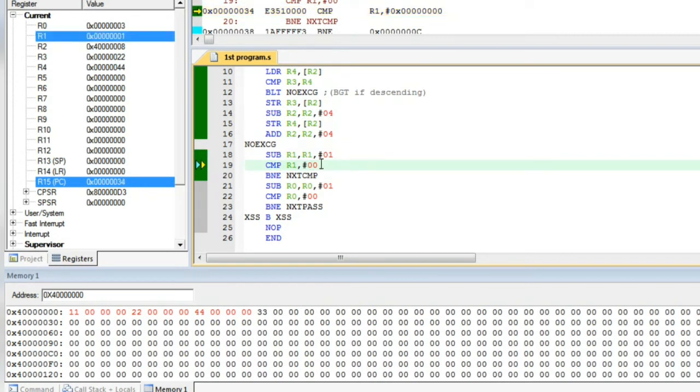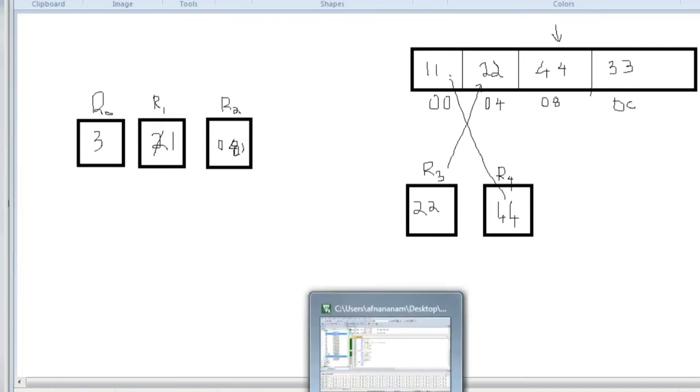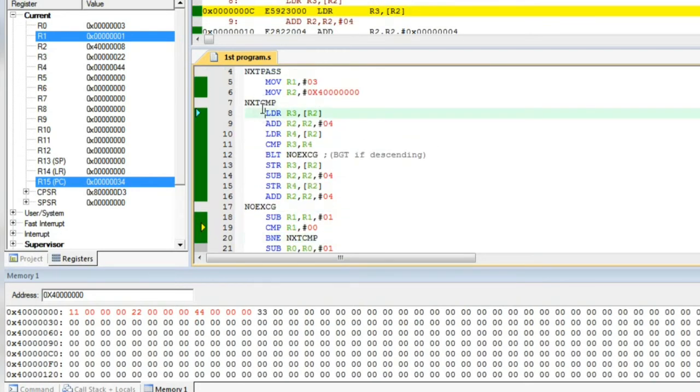Okay, compare R1 to 0. R1's value will be decreased first. R1 will become 1, and then we'll be comparing R1 with 0. Is it 0? No. So what we'll be doing, we'll be branching to next compare. Okay, so we'll be starting the code from here.